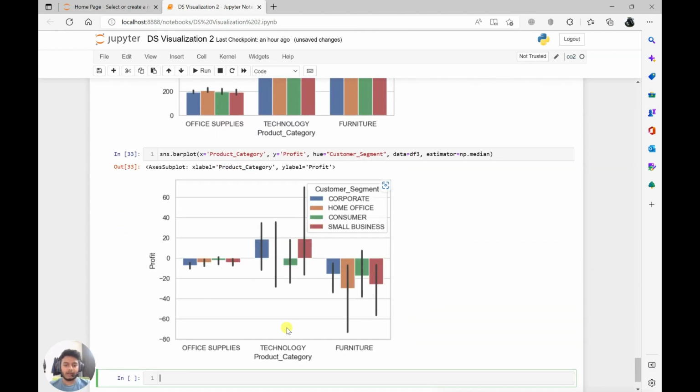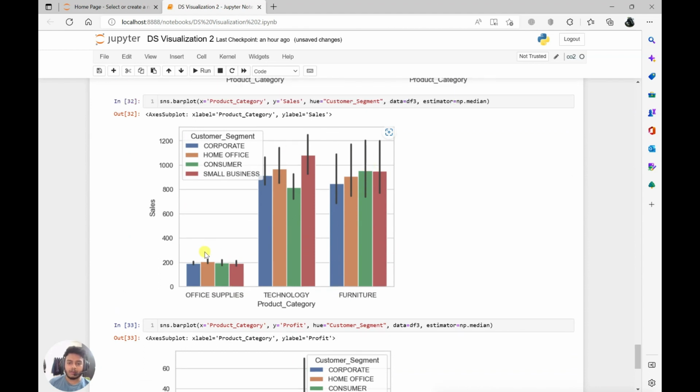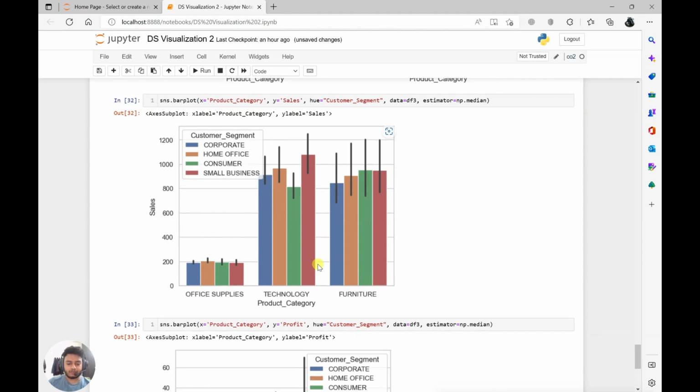Basically now we can see from here that the plot is showing median profit across all the product categories we have in customer segment, and it says on an average, the small business is the only segment making huge profit. As you can see, office supplies, technology, furniture, all of them are in profit and at a very high ratio rather than others.